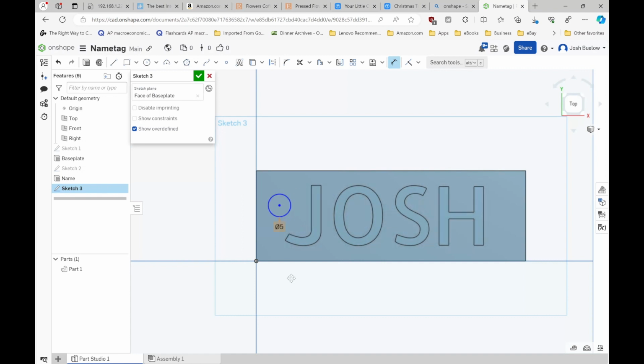And I want this to be centered top to bottom on my name tag. So still in the dimension tool, I'm going to click the middle or center point right there, click the edge I want to dimension to. Again, we're 20 millimeters tall, so I'm going to do that divided by 2. It's 10 millimeters. And then I'm going to dimension it to the edge as well. Let's make that 5 millimeters. I like that. And again, done with this sketch.